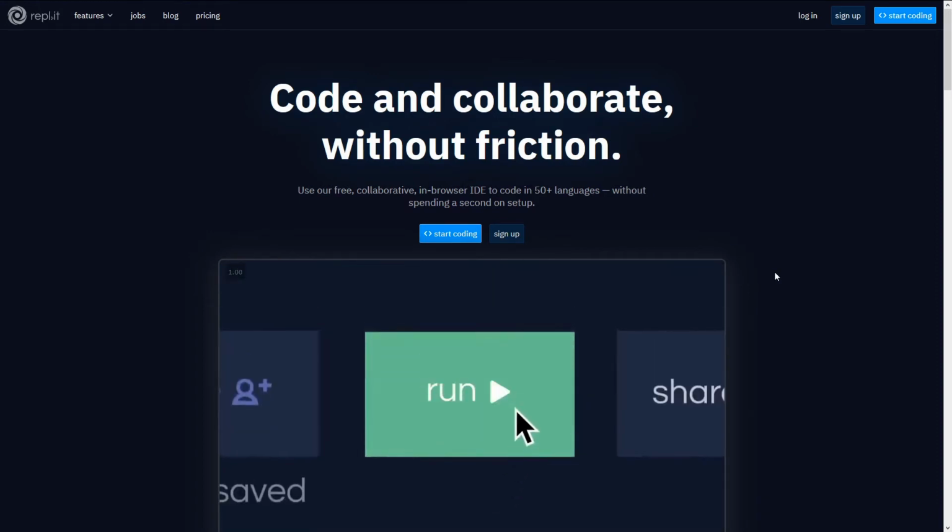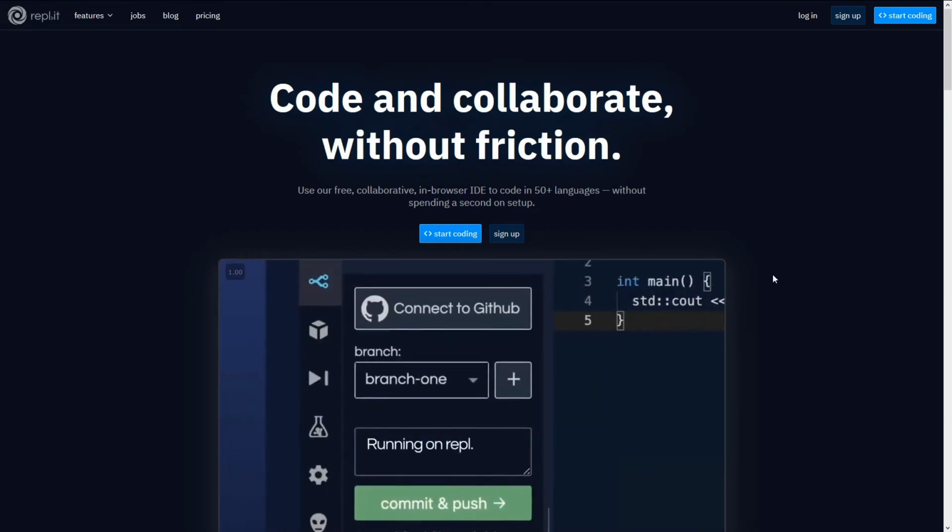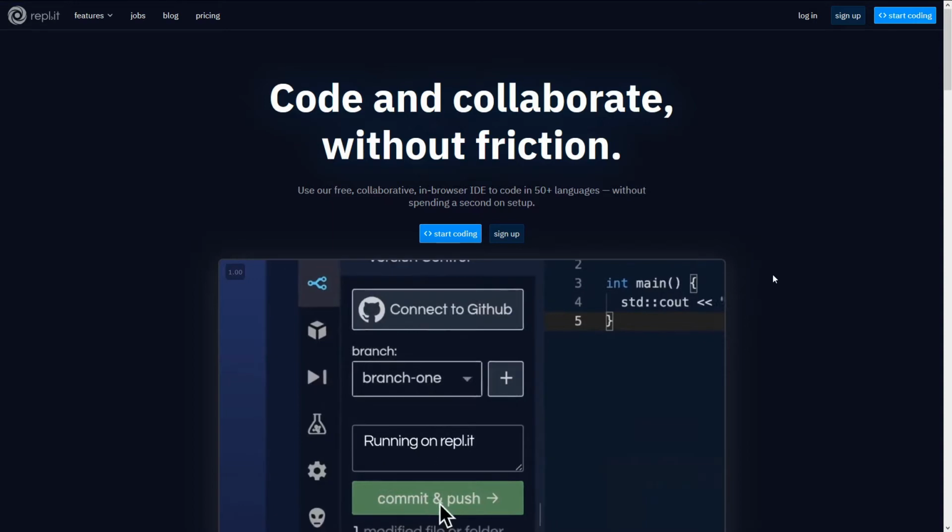Today we're going to write our very first program in the programming language C.